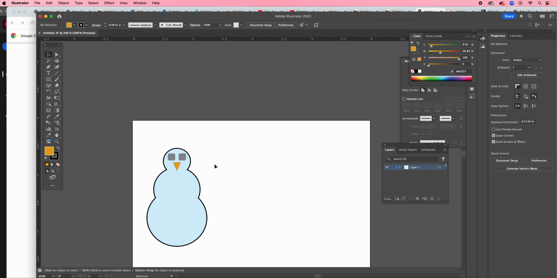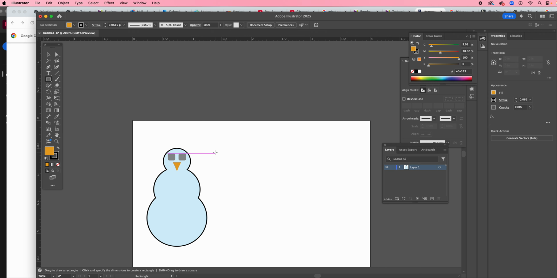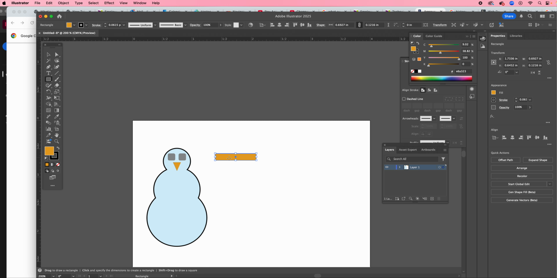If you want, you can add accessories like a top hat or arms or a scarf or a smile. But it is not required. But if you wanted more practice, please do. If I wanted to make a hat, I would probably go back up to my rectangle tool, make a rectangle. I don't want it to be the same color as the carrot nose, so I'm going to make it, I think, red. There we go.